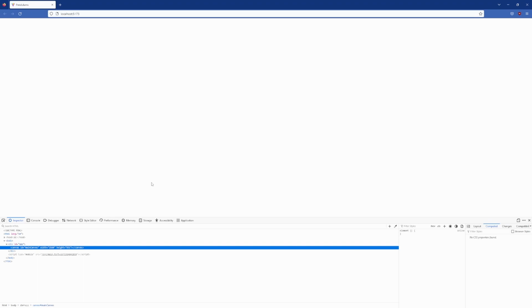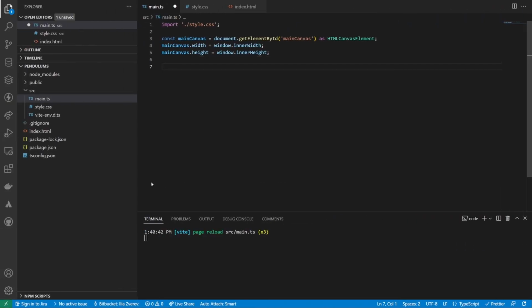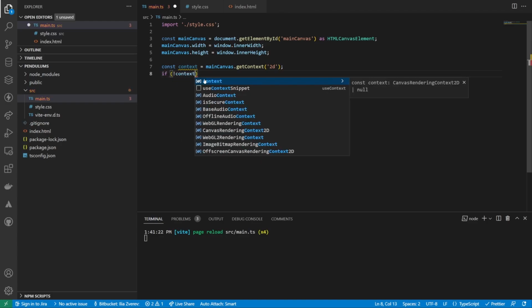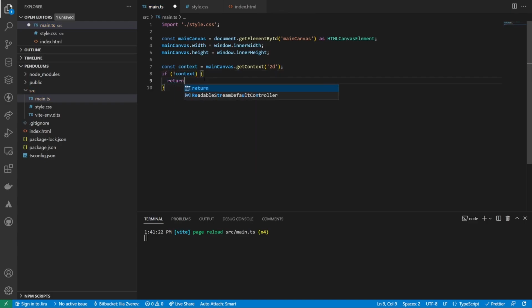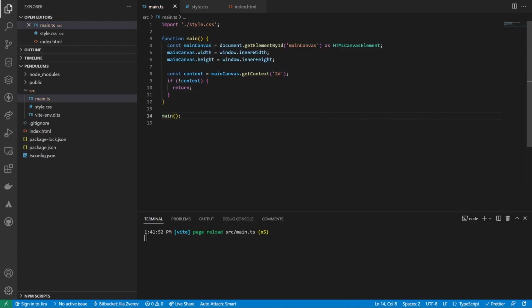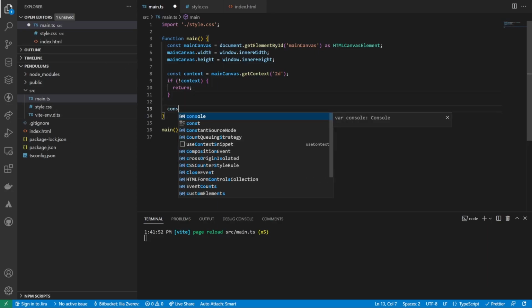Now we're ready to start drawing. First, we need the 2D context of the canvas. Keep in mind that it can be null right now, so we can create a guard for that. But we cannot just return from here because this is the top level code in the file. So let's create a main function and put everything inside of it. And then using this context, let's just draw a simple circle.